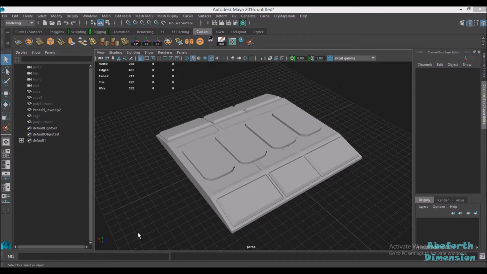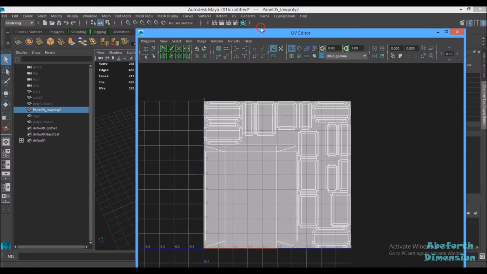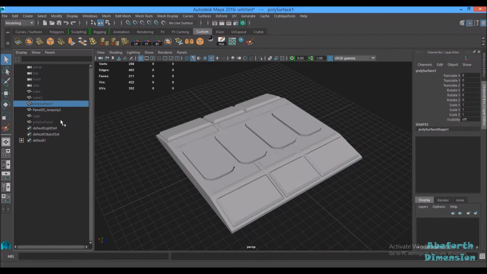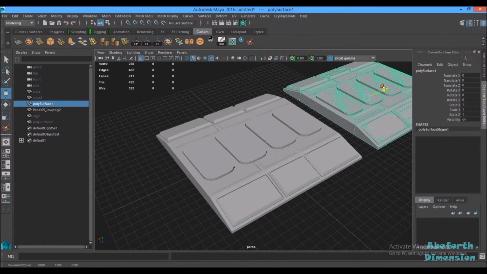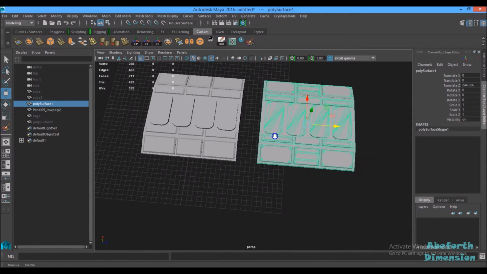Today I'm gonna be showing you how to bake your material ID maps using xNormals, right? So I'm gonna be using this sci-fi panel kind of asset, and this is the low poly of the asset, and here are the UVs, and this is the high poly of the asset, right? So this is the high poly and this is the low poly of the asset, right?